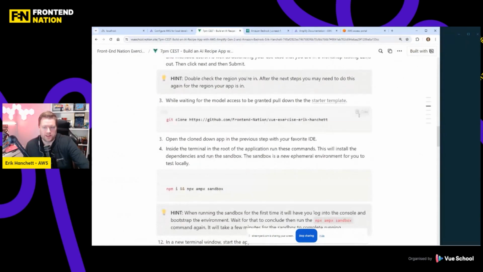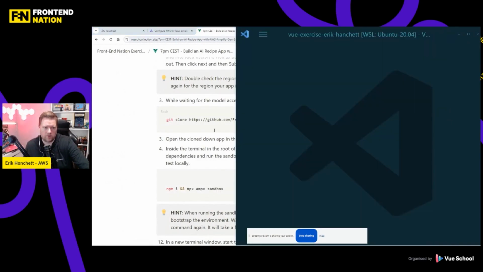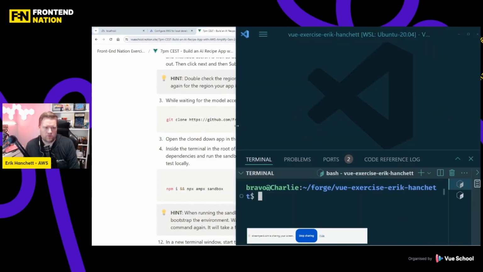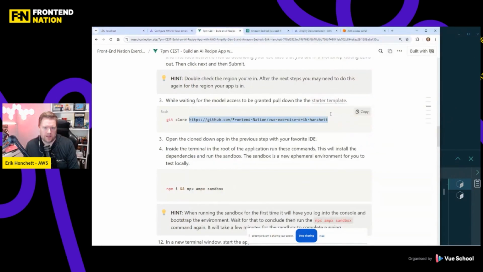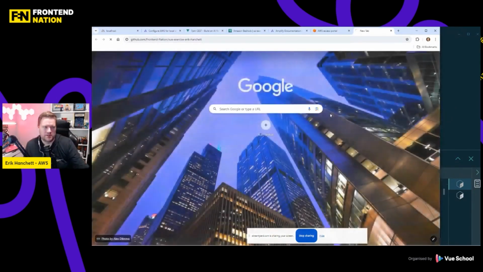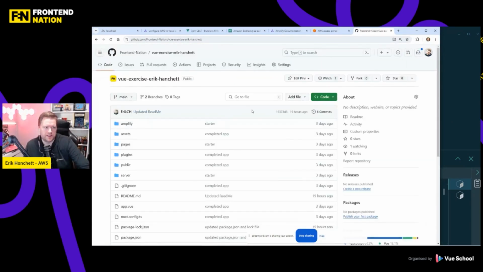All right, so the next step, and this is where we get a little bit into the code, is we clone down this repo. Now, I already did that beforehand. This is the exercise for the Frontend Nation conference. We have two branches here, the main branch and the solution branch. The main branch is the starter branch that we're going to start with, but the solution branch has everything in there. So at any time we need to take a peek at the answers, we can look at that as well.